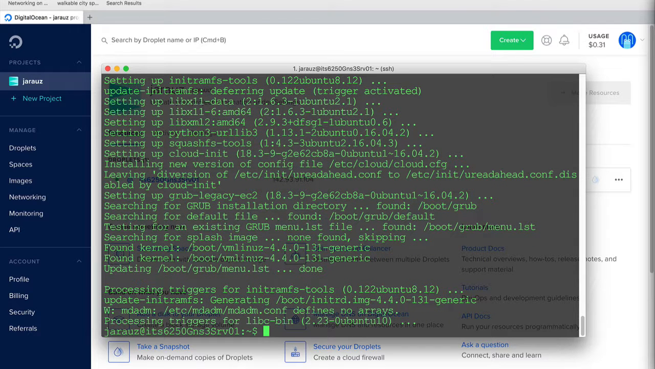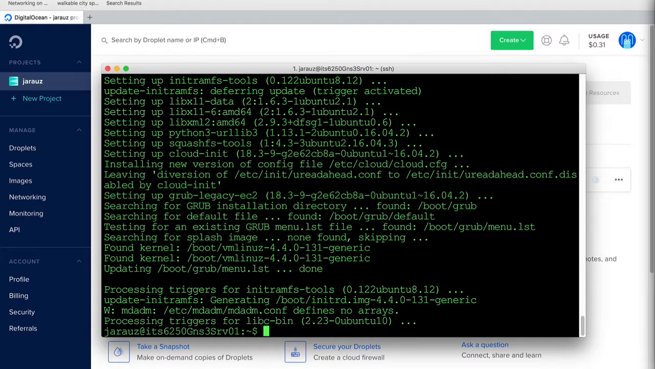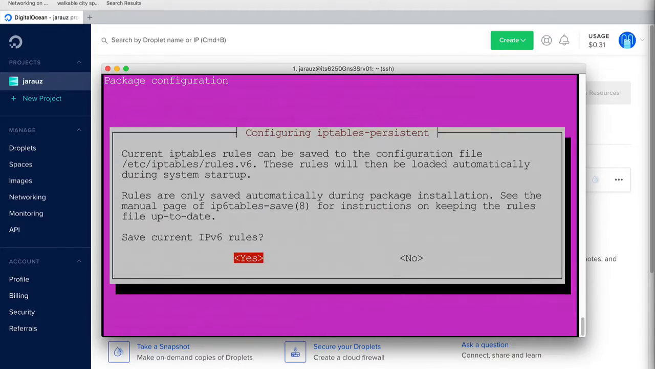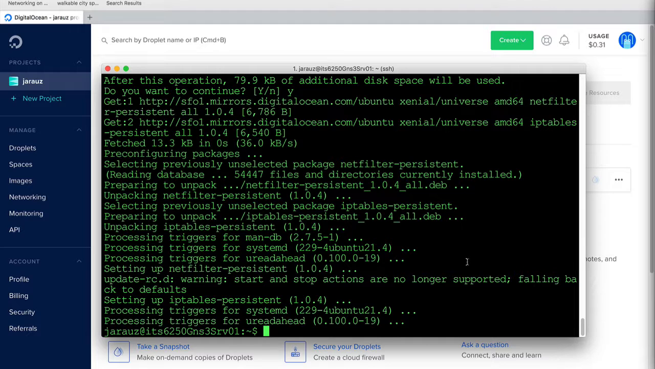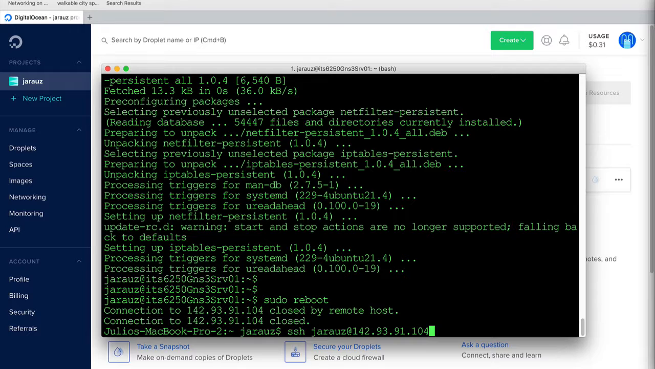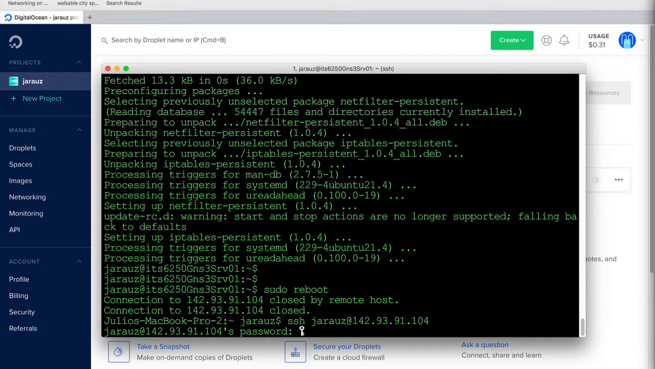Okay, so once we're done with that, let me increase the contrast here. We're going to install iptables-persistent to keep the tables, the rules, stored whenever we reboot the machine. Okay, so to this point, let's do a reboot and let's reconnect to our machine. It's going to take just a minute or so to reboot. Let's wait until it's ready. It should be ready by now. There it is.